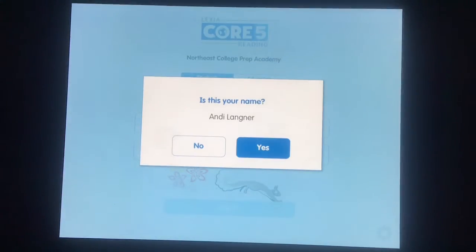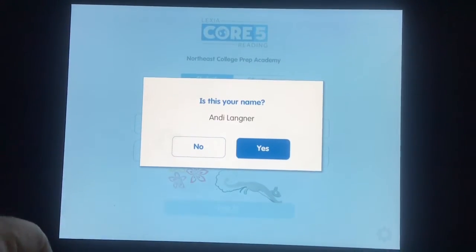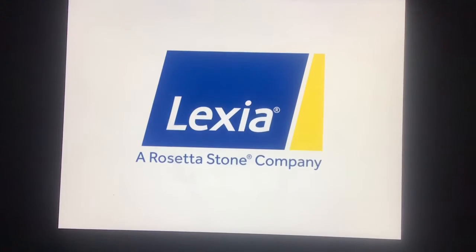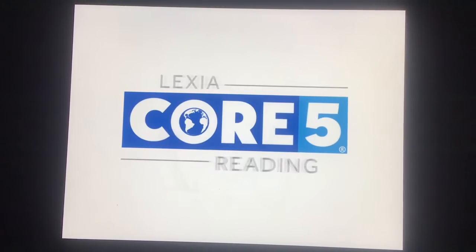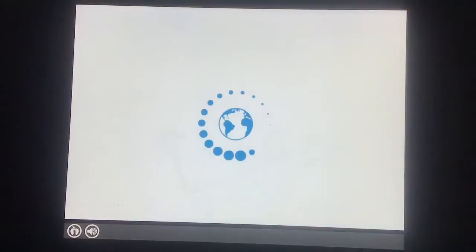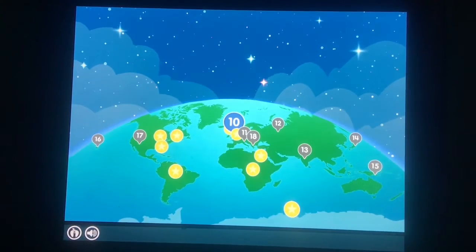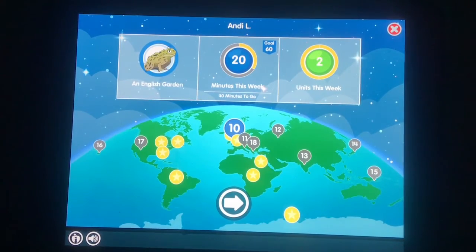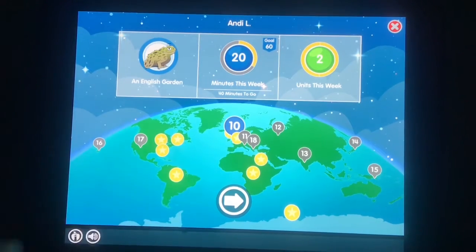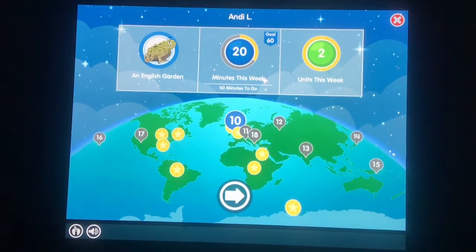So I'm going to go ahead and log in. They're going to be asked if this is in fact them. You're going to hit yes. And then the program will start up. When you get here, there's many different areas for your student to go, and it will tell you which level they're on.